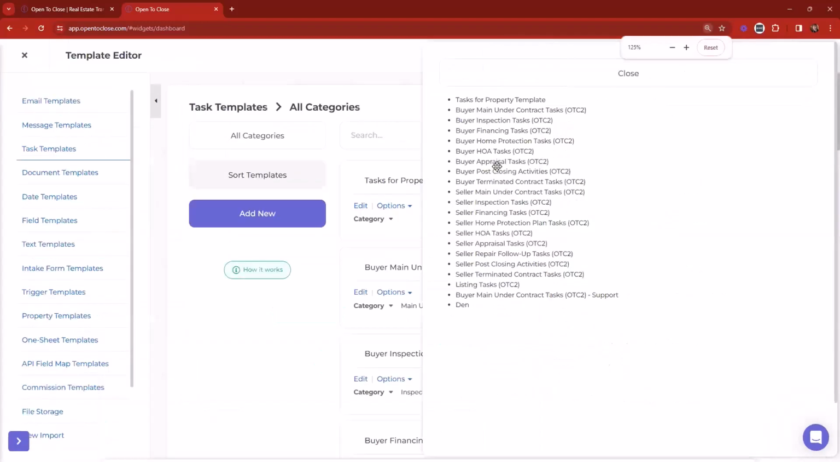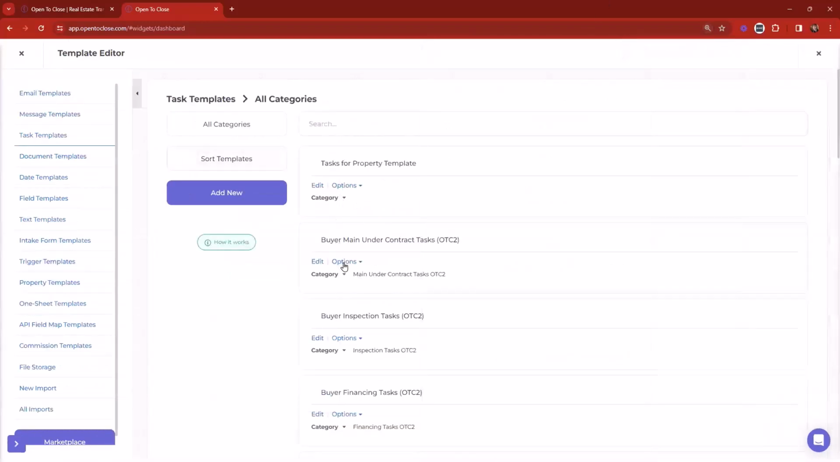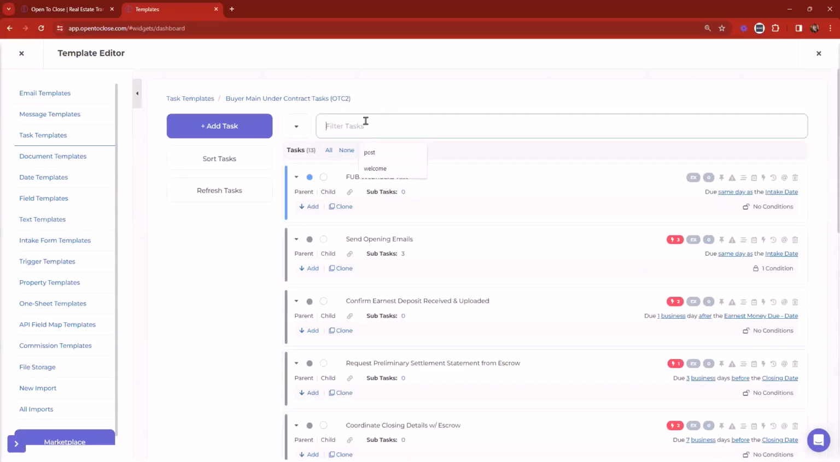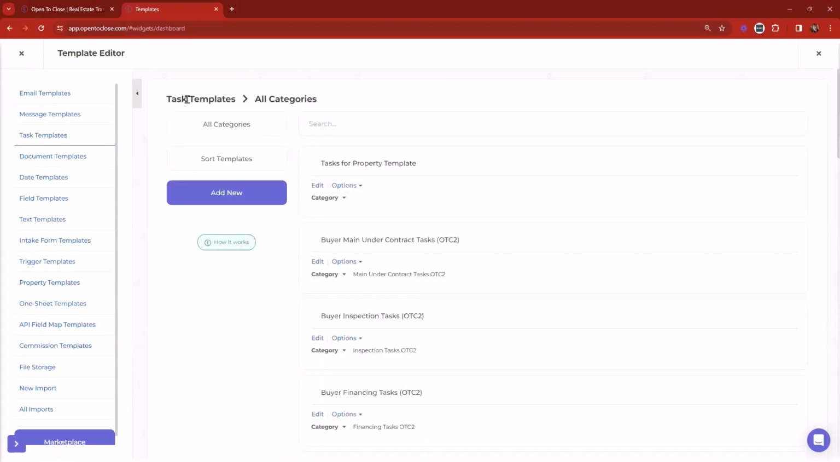Usually what I would suggest is to utilize the cloning tool. We'll go to main buyer, click on options, and clone it. I would create one that's going to be our master buyer under contract tasks. That way you make sure you don't mess up anything for any future transactions, especially if you're still in the middle of building things out. I would clone because it saves you a lot of effort. You can use our search filter for tasks here, and you can even filter tasks by color. There are a lot of ways to figure out which tasks are appropriate for that particular task template.